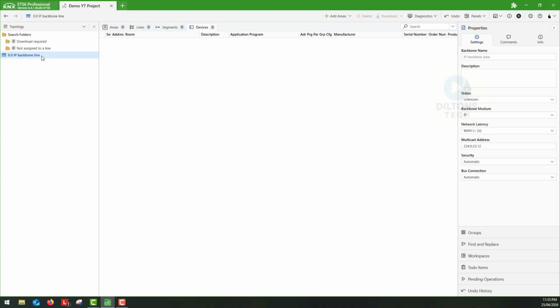So having an IP backbone is better, but for the sake of this video we are going to just use TP. So how do I change it? I'll click here and you can see the backbone medium. I can just change it to TP. So now it became green. Whenever it is green, that means it is a TP line.